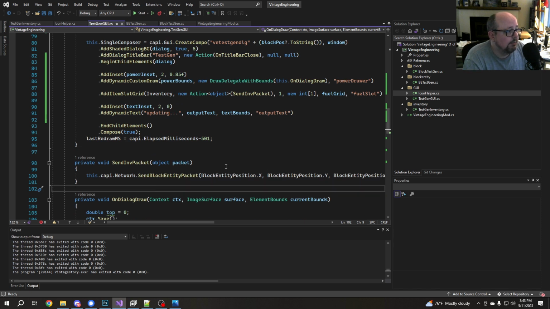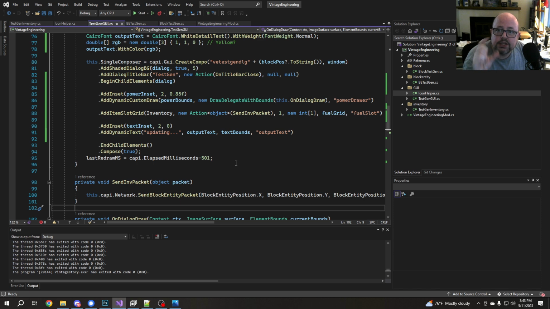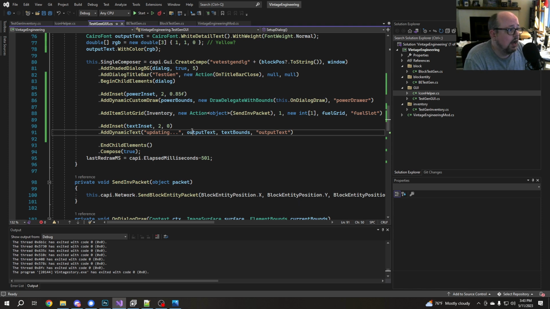Because typically when you change it, the GUI is only open on the client, right? Only the client has that GUI open. And when you change that slot, it only exists on the client. So you have to immediately send a packet to the server and say, hey, this changed, right? The server picks that up, updates its own inventory, and immediately the machine picks that up and starts burning it if it has space. So this is what informs the server that something changed.